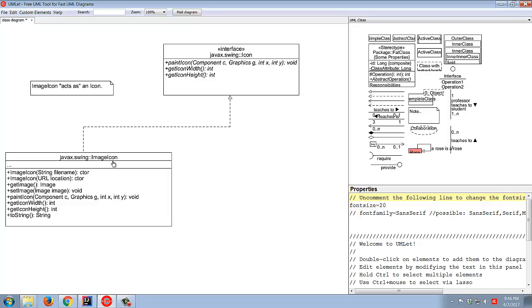Then we have a class, ImageIcon, and our ImageIcon class acts as an Icon. That's what this line is. It's a dashed line with a closed arrowhead. That is the "acts as" relationship. More formally, it's referred to as realization, but generally when we read it, we say "acts as." So ImageIcon acts as an Icon.